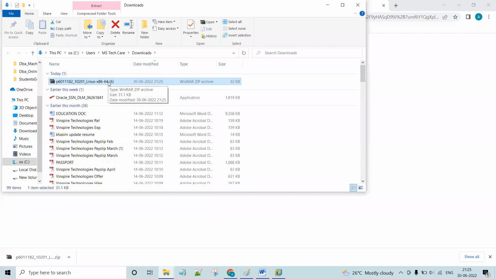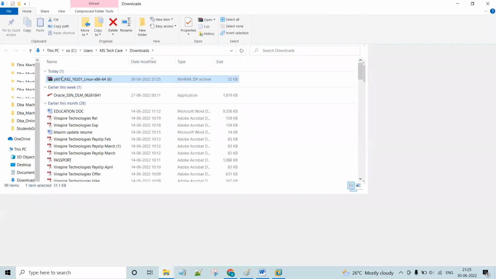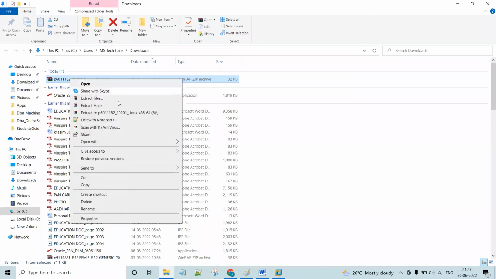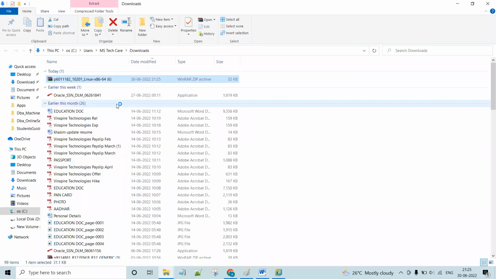Always the patches will get downloaded in zip format. Okay, you have to unzip it. Another thing is that under every patch there will be one file called the readme file. Let me show you how to unzip. Extract here.